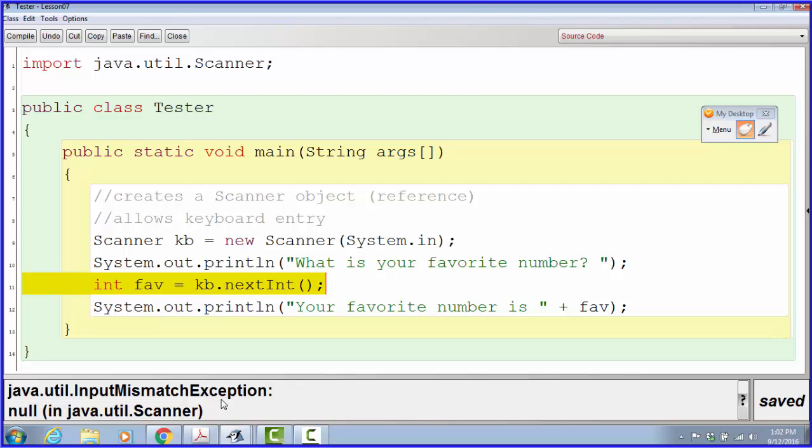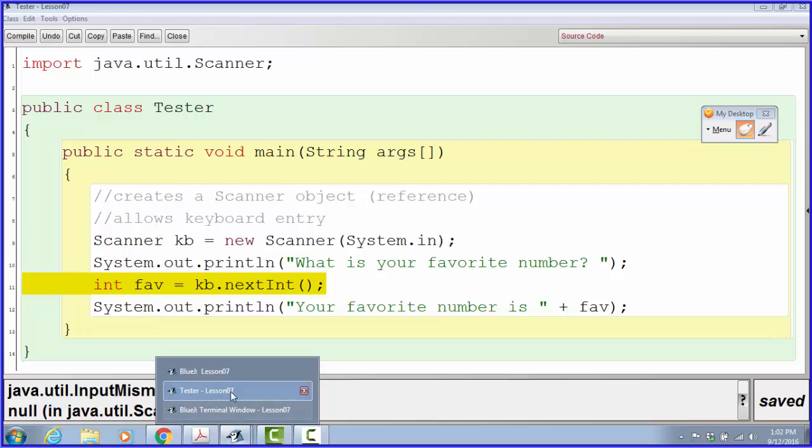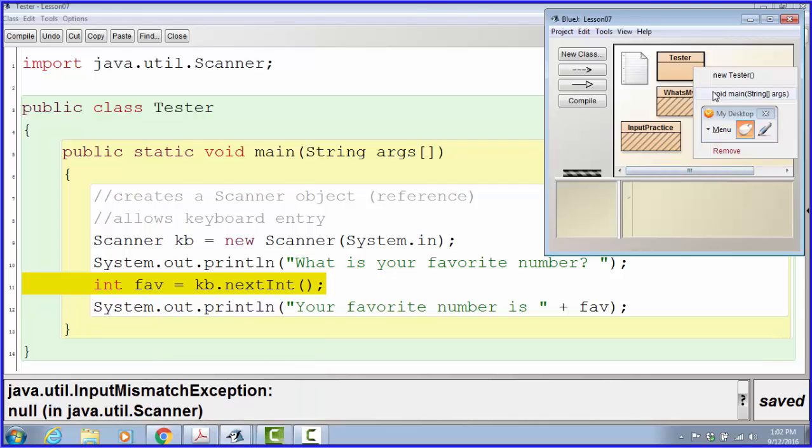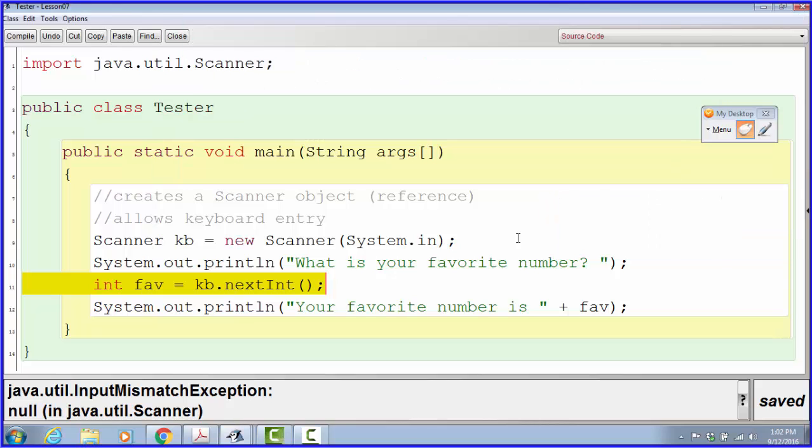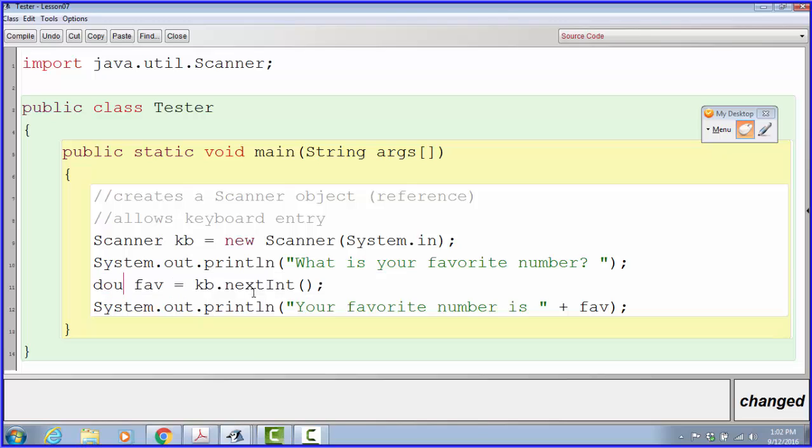So the keyboard was awaiting an integer. I typed in a string. That threw an error. All right, that seems kind of obvious. You know, what if we said, what's your favorite number, and you were a big fan of the number pi, and you typed in 3.14. Same thing, mismatch exception.